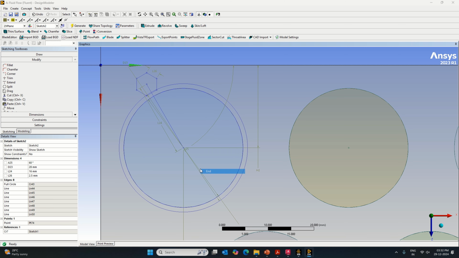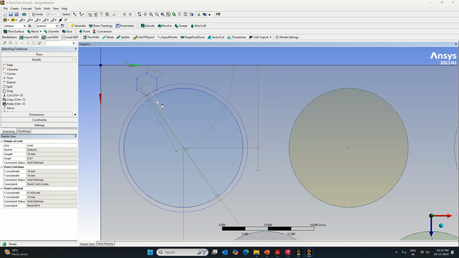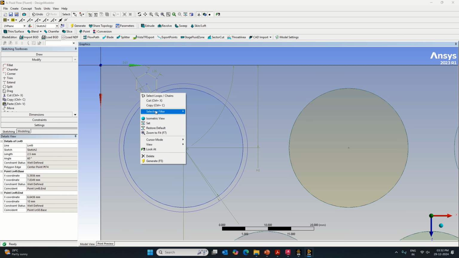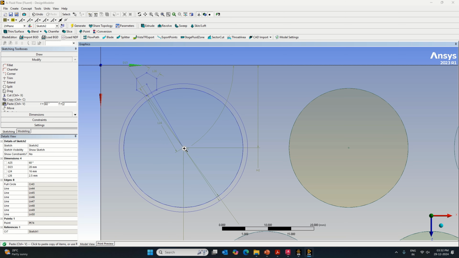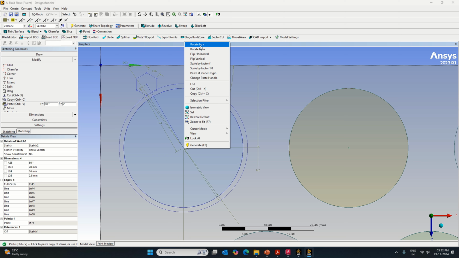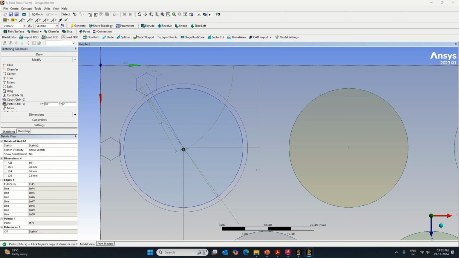Okay, so I will end this and I will do the selection one more time. Now the angle is set, I guess. So select this, this and this. So create copy, set the paste handle. Now shifted by 60. So I will select rotate by R. So it is here. I don't want it here. Now it is here. So this is the required point.